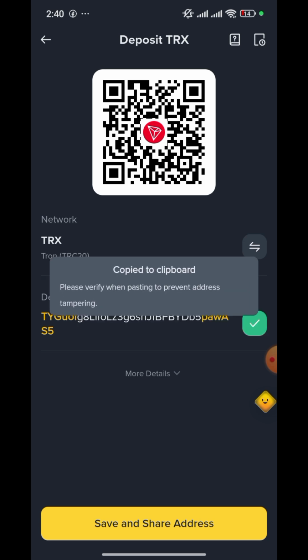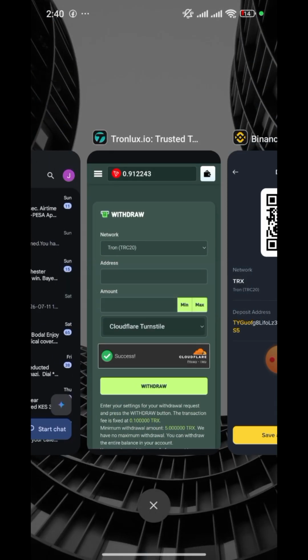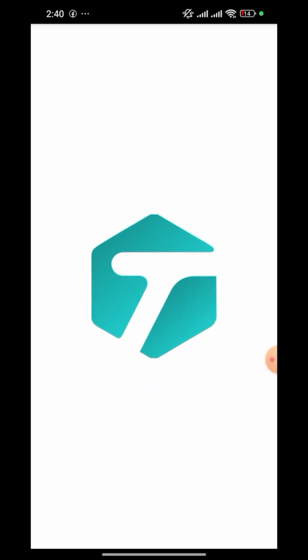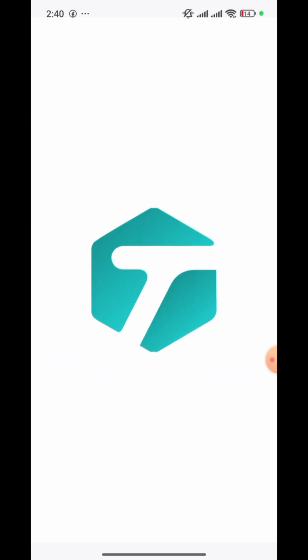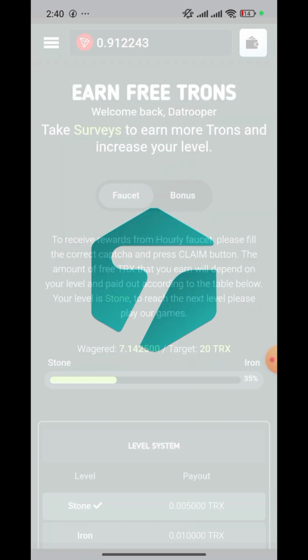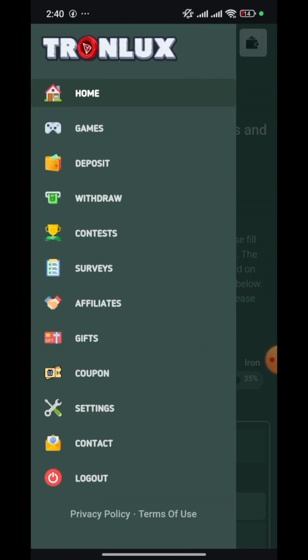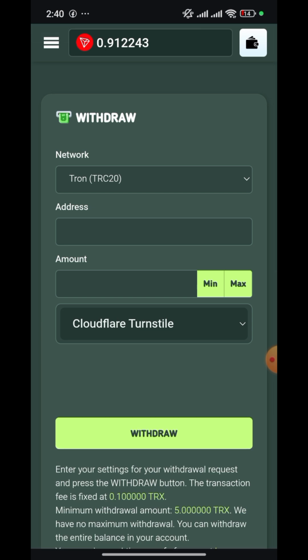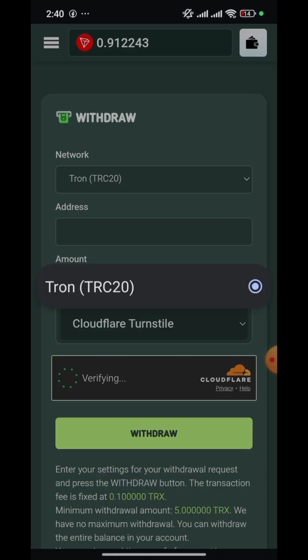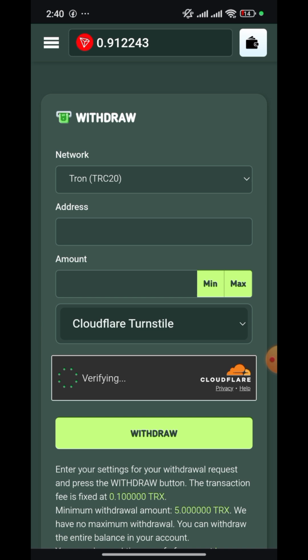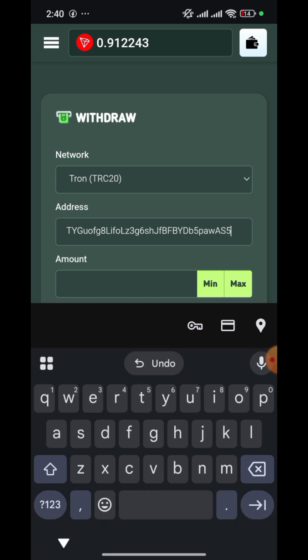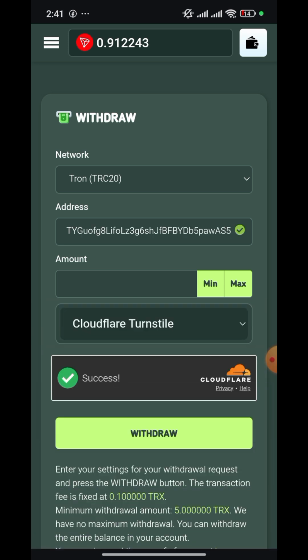Then we copy the address, then you go back to the site. After going back to the site, we'll be pasting. Go to the withdraw. After you withdraw, you confirm the network is TRC20, then you paste the address. Then if you want to select the minimal amount, it's 5, which is $1. But if you want to maximize, the maximum amount, you just click, then you click withdraw.